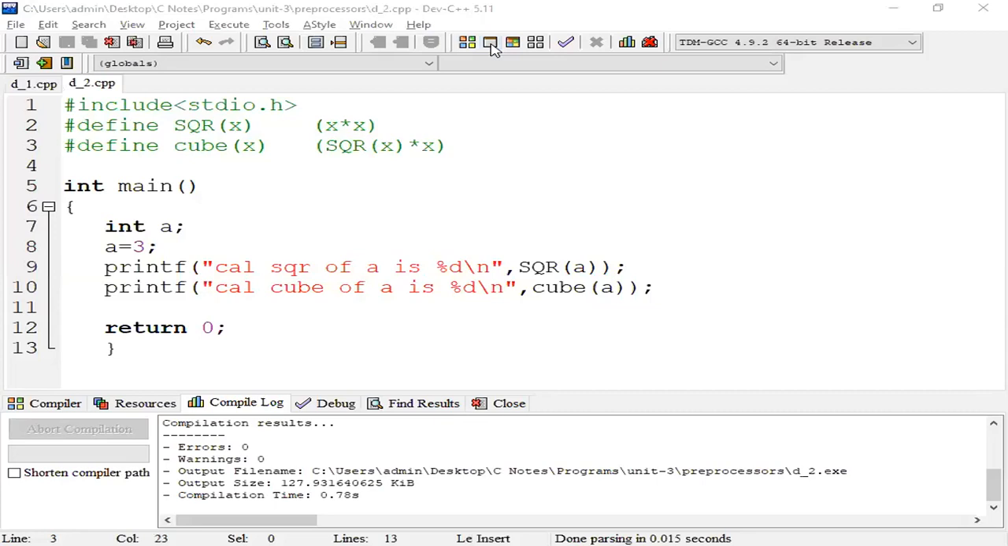So we discussed nested macros. With this concept we finished the macro substitution directives. With the macro substitution directives using hash define, we discussed three macros: a simple macro, an augmented macro, and a nested macro.